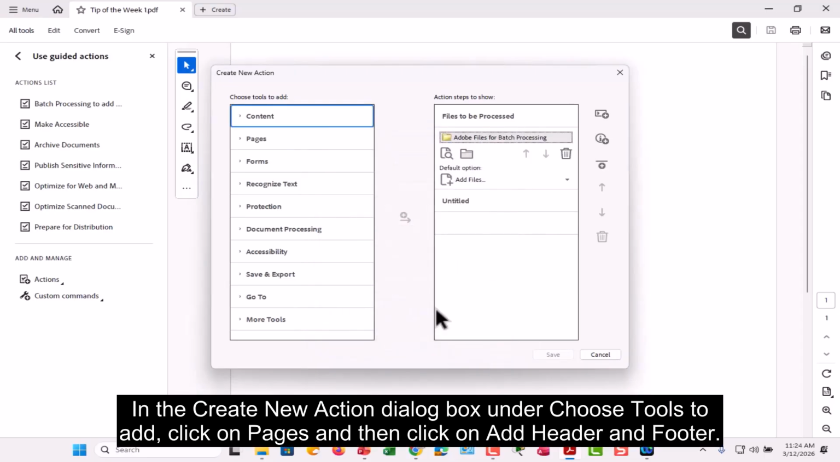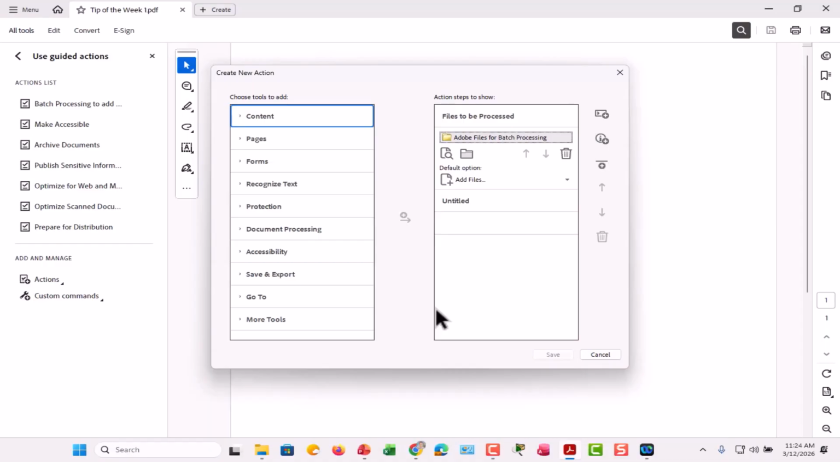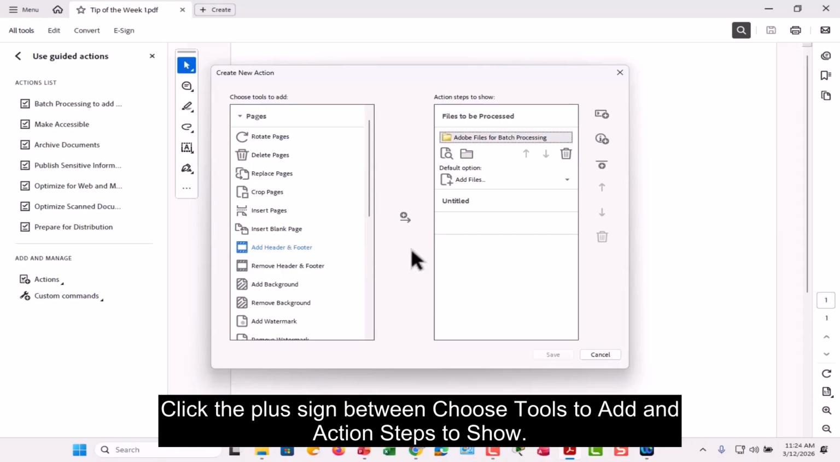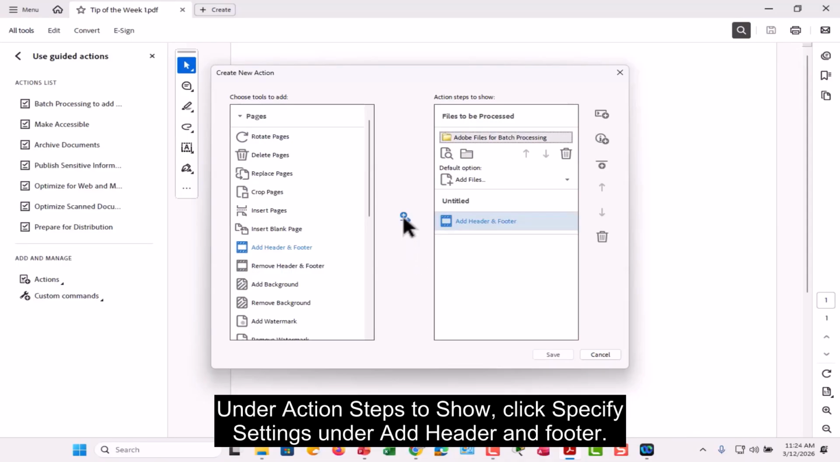In the Create New Action dialog box under Choose Tools to Add, click on Pages and then click on Add Header and Footer. Click the plus sign between Choose Tools to Add and Action Steps to Show. Under Action Steps to Show, click Specify Settings under Add Header and Footer.